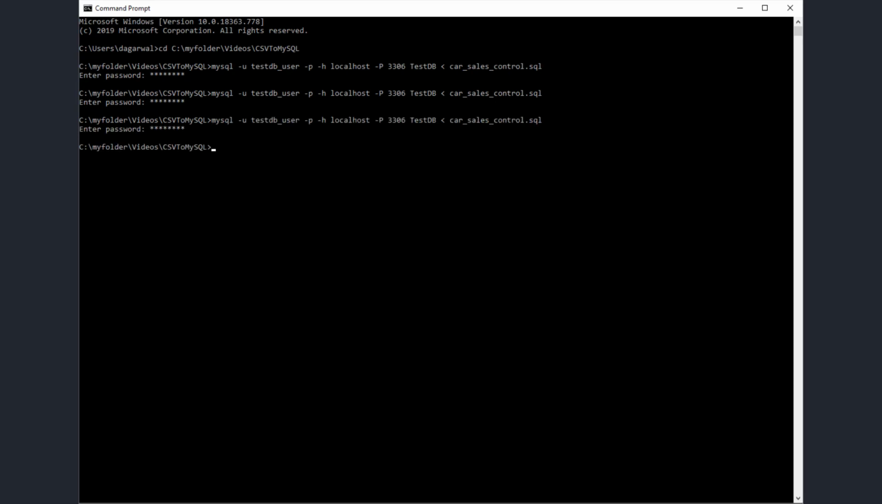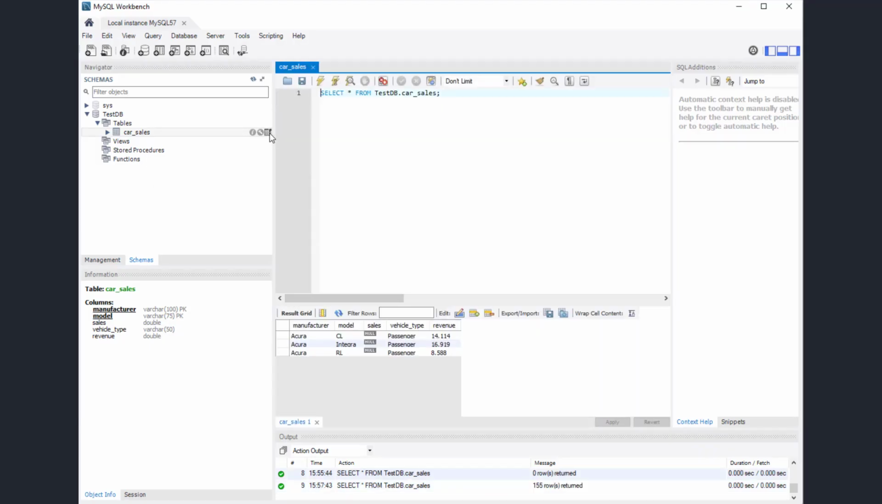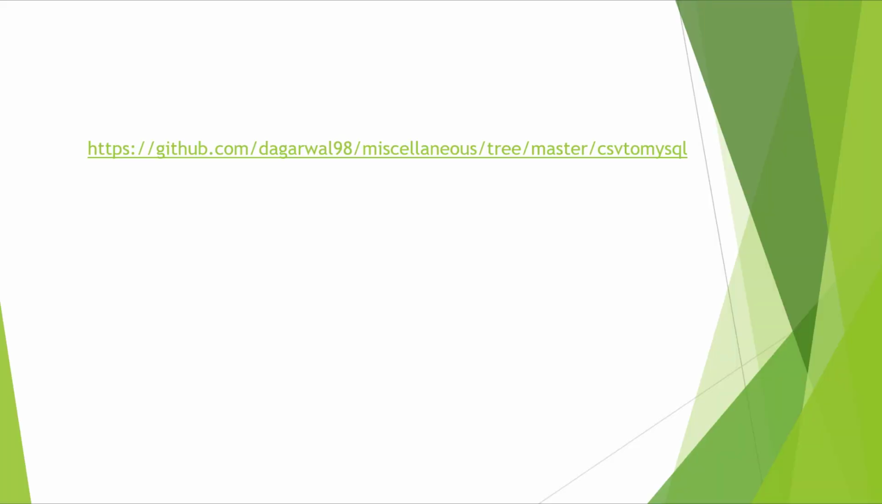Save the file. Run the MySQL command again. Let's see what's in the table now. As expected, the revenue field is populated with sales data and the sales field is empty. Hope this helps you to begin using control files to load CSV data. All files that I have used in this video presentation are available in my GitHub repository.